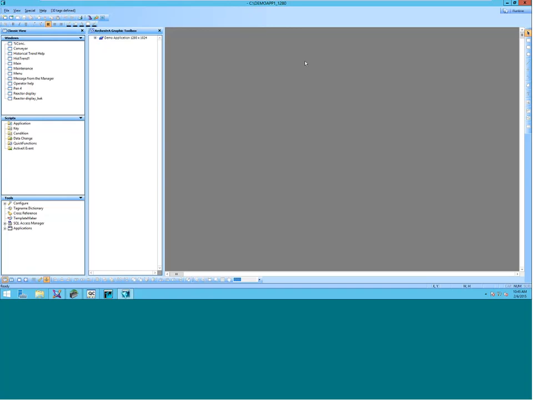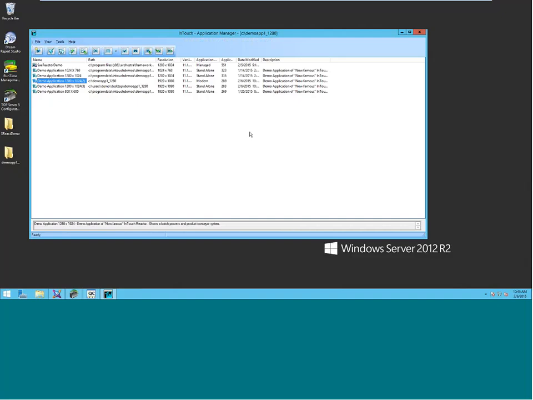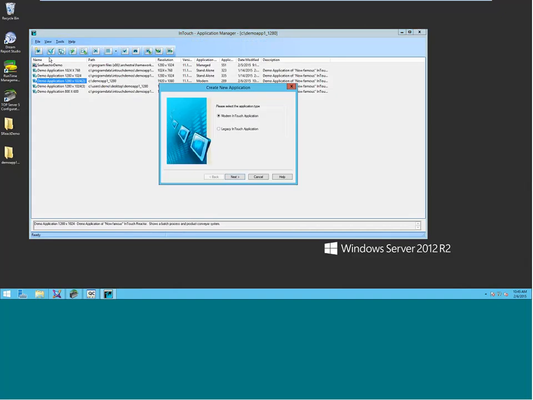Just check the box for InTouch development, and then when you open up InTouch Application Manager, when you create a new InTouch application, just select Modern InTouch Application. So nothing you need to install other than just InTouch development when you want to develop with InTouch and ArchestrA Graphics. Okay.